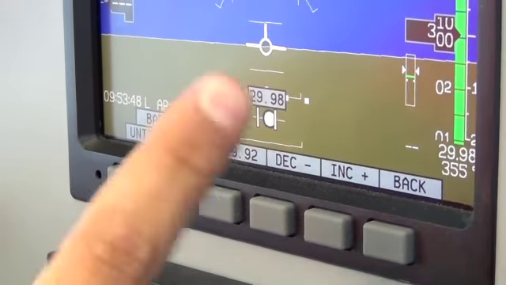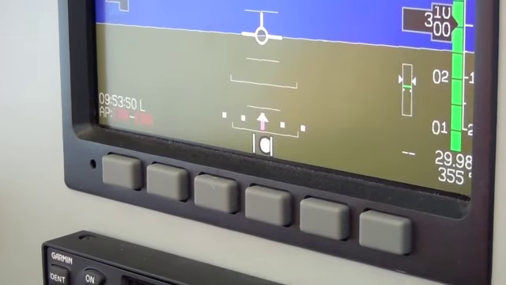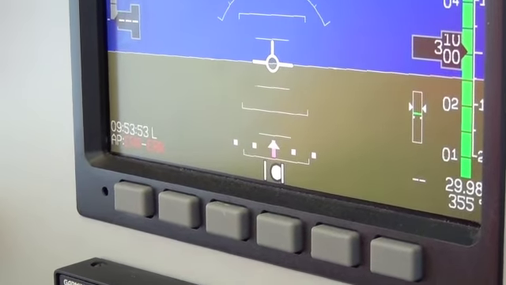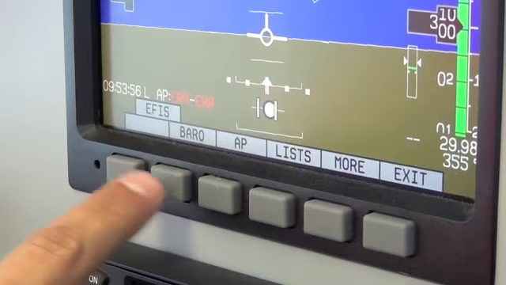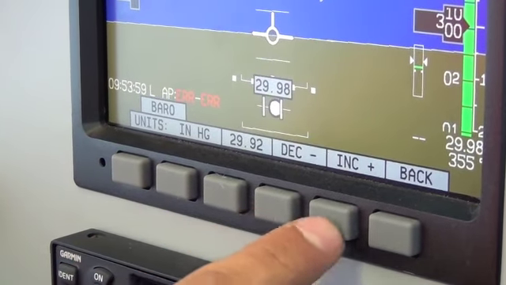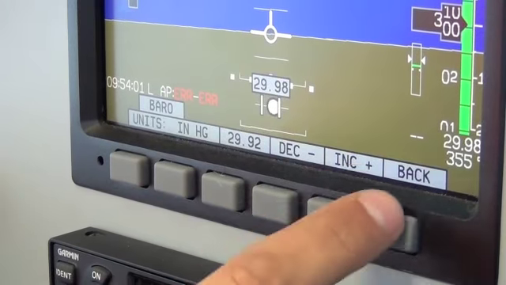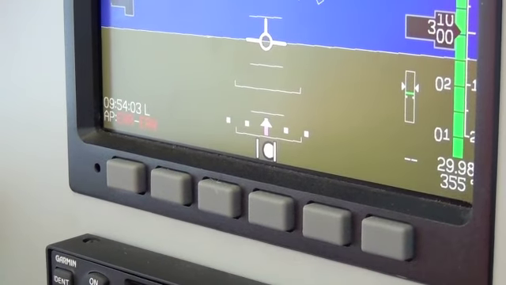And that's how you change it. To get out of the menu, hit back and exit. So hit that screen twice. So again, to change the altimeter setting, any one of the middle buttons here, baro, and then increase or decline, and the end key here twice.